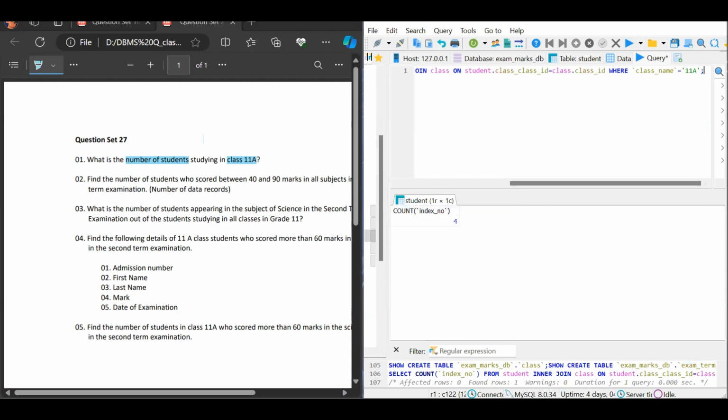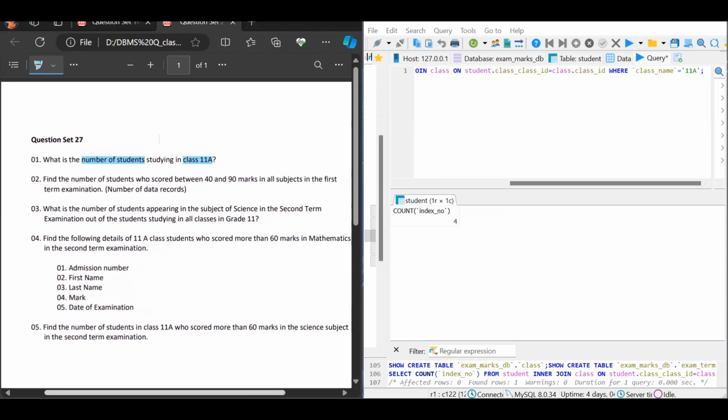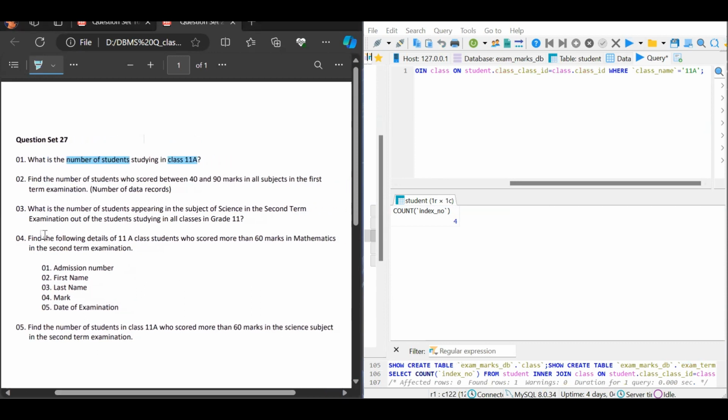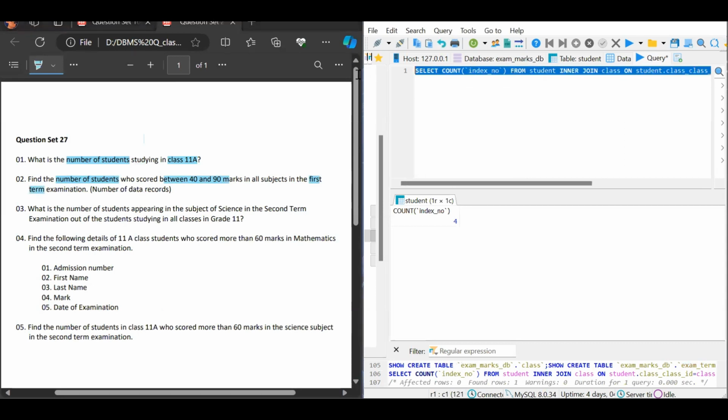So then let's move to the next question. They're asking to find the number of students who scored between 40 and 90 marks in all subjects in the first term examination. So then let's type the select query. In this question, we do not need to join the student table, as they are asking only the number of records here. So then let's type the select query as select.